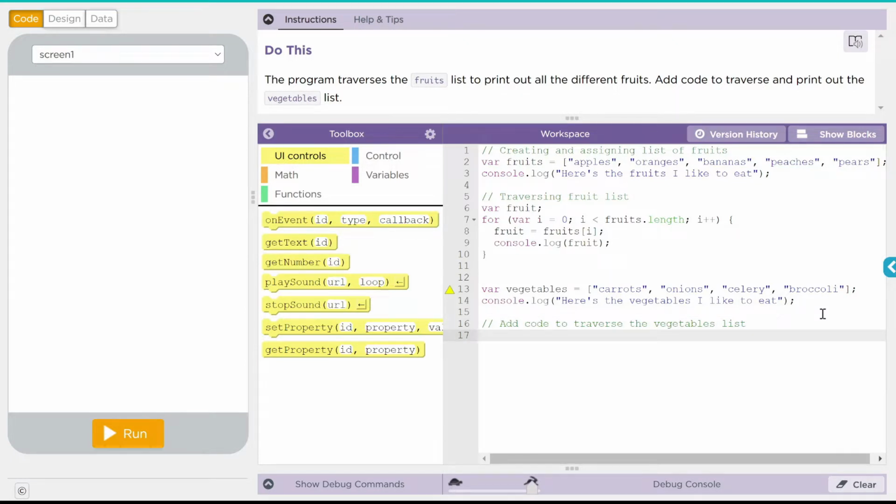First thing we need to do, well, we need to create a new variable. I'm going to call mine veg. And our for loop is going to have a new variable. And I'm just going to call this one v for vegetable. And that one has to start off at 0. And as long as v is less than the vegetables, and this is the full one list, kids, we're going to add 1 to our counter.